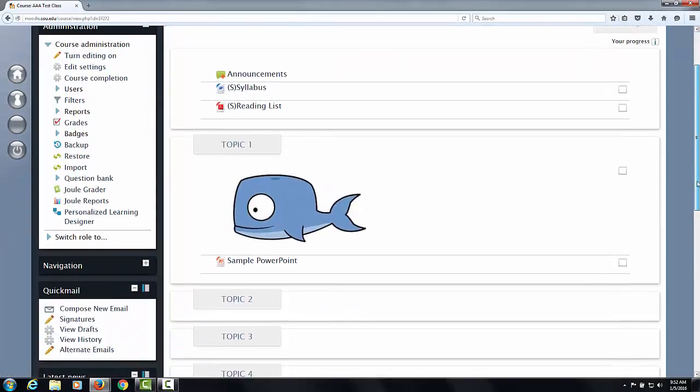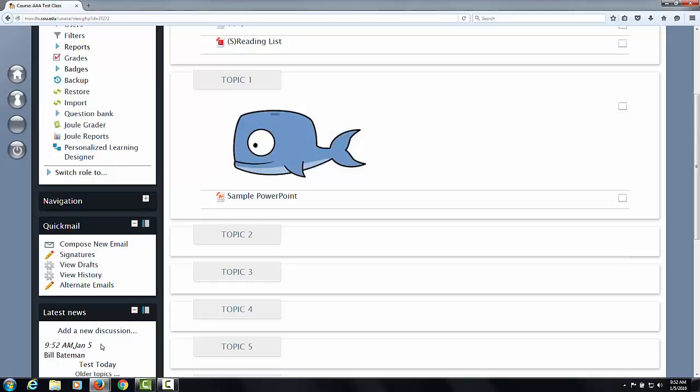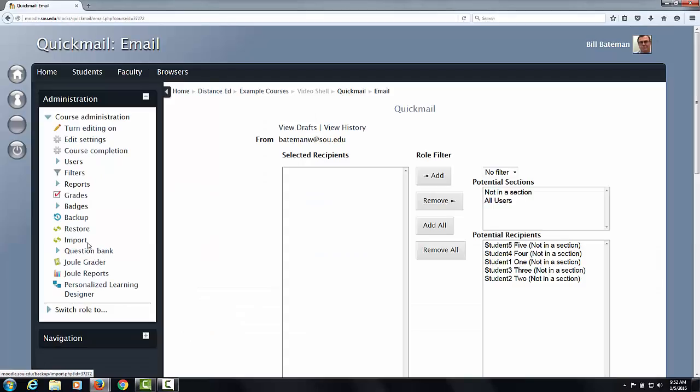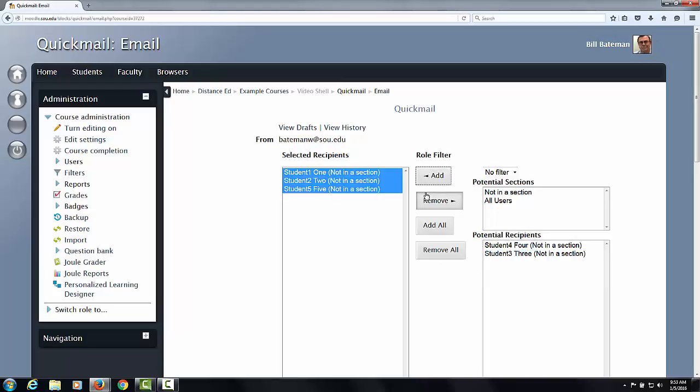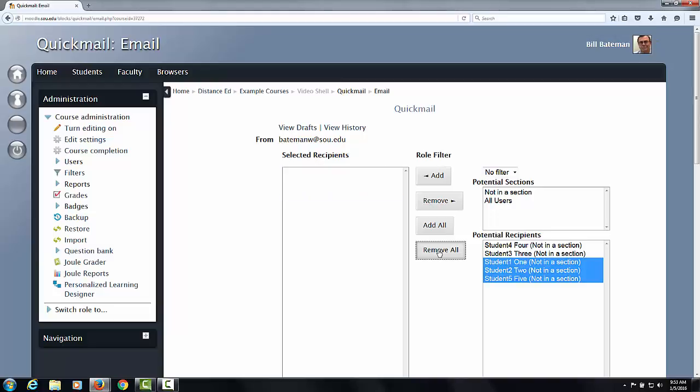Another good way, and we'll come back down, is the quick mail. Right above latest news, we have quick mail. This is not Moodle mail. This is SOU mail. So if you send out an email here, it's just like sending out a regular email. I'm going to compose it. I have the ability of adding all of the students. If I just want to reach student 5, I can add that person or remove them. If I want to add a specific group of students, I'm going to select my first student, student 1, press and hold Control and select students 2, 5, and choose Add. This gives you an awful lot of flexibility in sending out your emails.